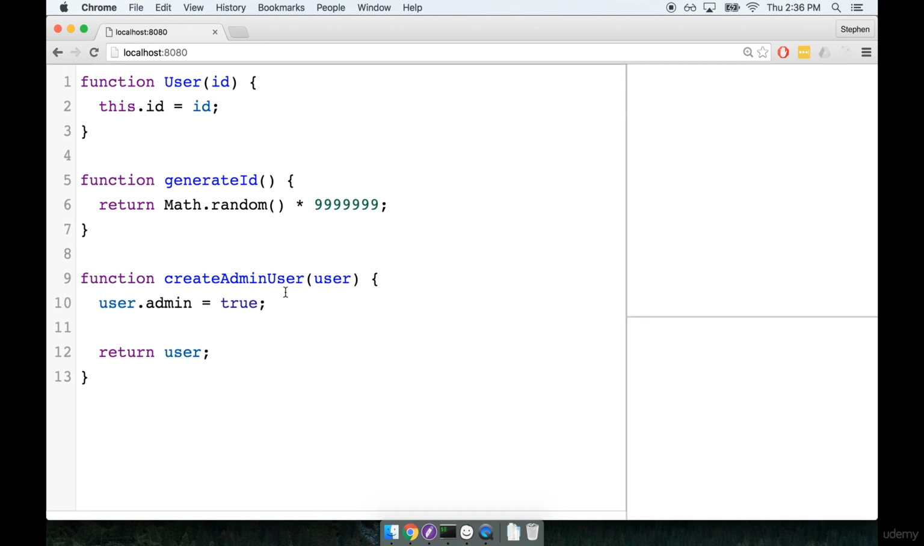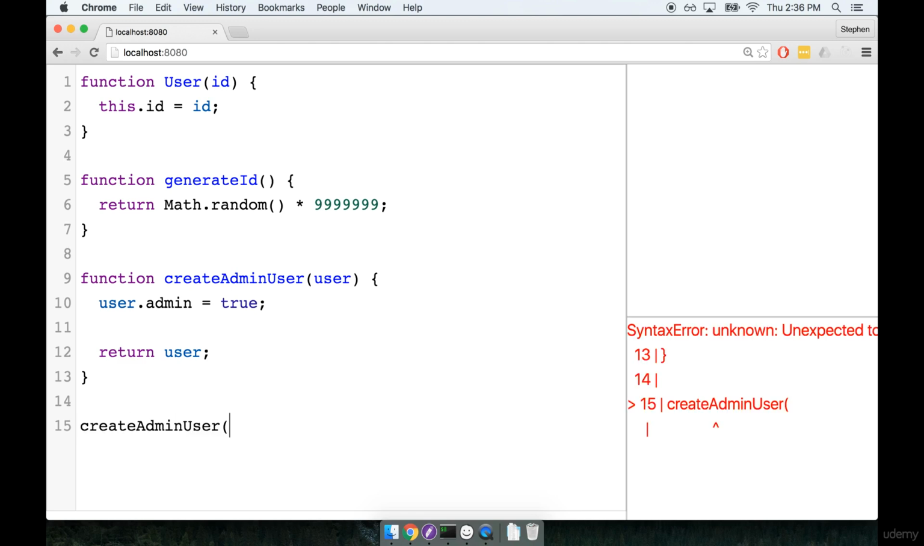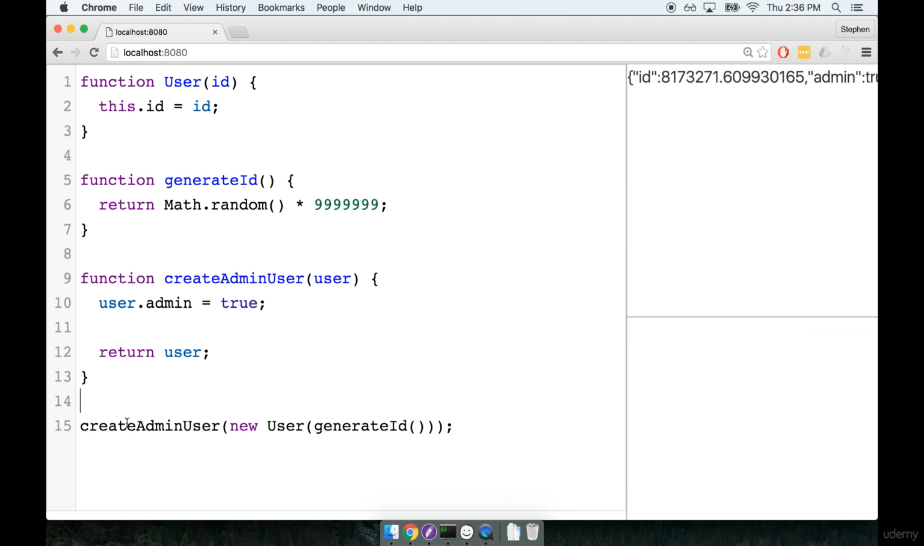One thing I want you to notice about this current setup is that I'm implicitly saying that whenever you want to create an admin user, you must first create a user and then call createAdminUser with it. In other words, to make this code work, you're always going to have to do something like createAdminUser, new user, and inside of that call generateId. So we've got this real ugly nested call right here.